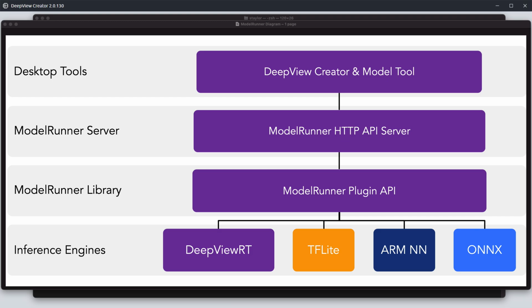In this tutorial, we'll focus just on the HTTP API and how we use that from DeepView Creator. So first, we'll show how to install it onto the Linux target, and then we'll launch the server with a couple of the inference engine backends, and then we'll go run the remote validation.